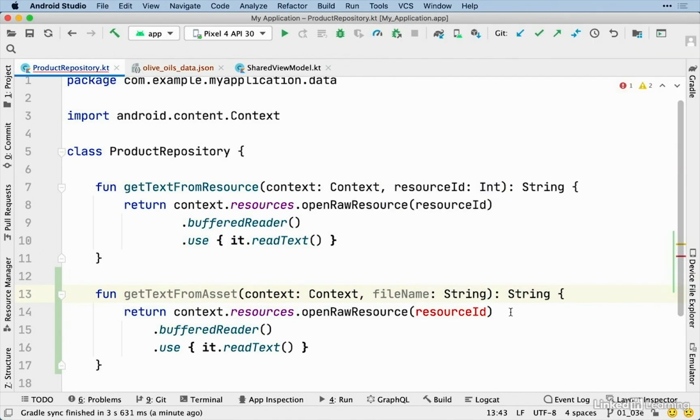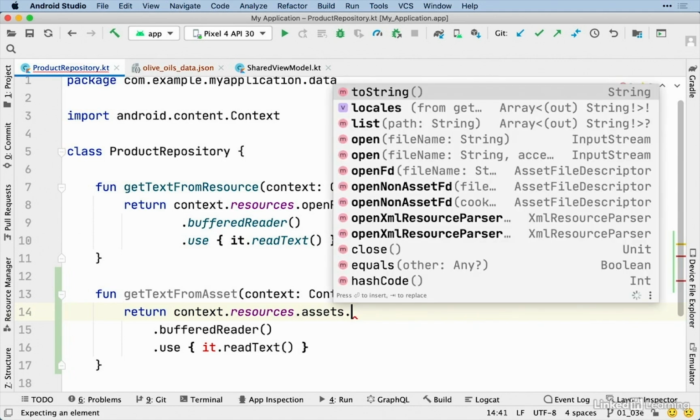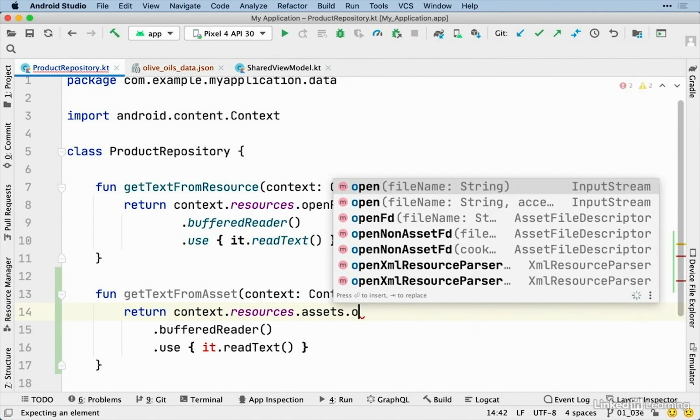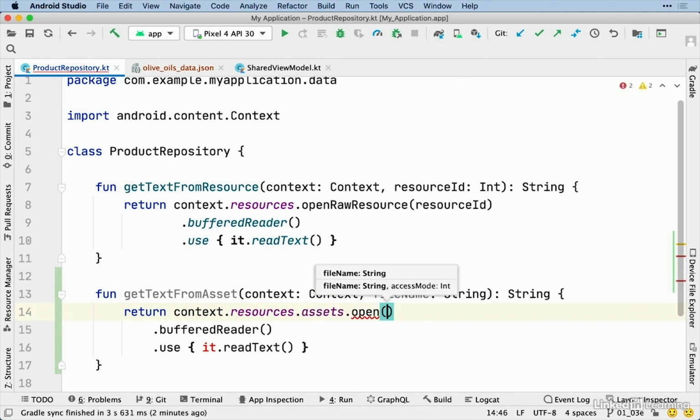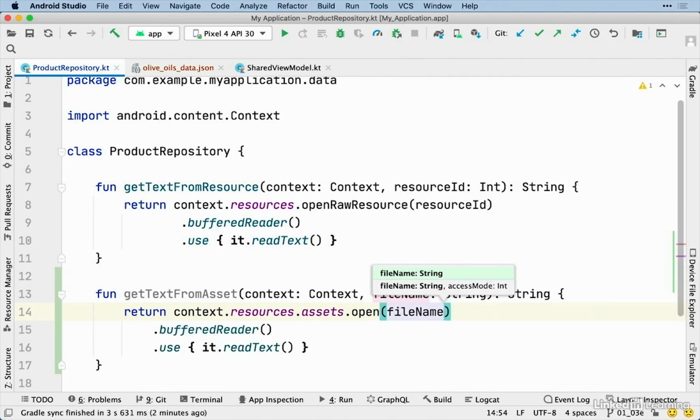Next, let's delete what we see here on line number 14 all the way up until resources. Instead, we're going to make a call to the assets function. This gives us access to the asset manager, which is how we can open files. Next, we'll choose the open method, and then we'll pass in our file name parameter. Everything else is the same.